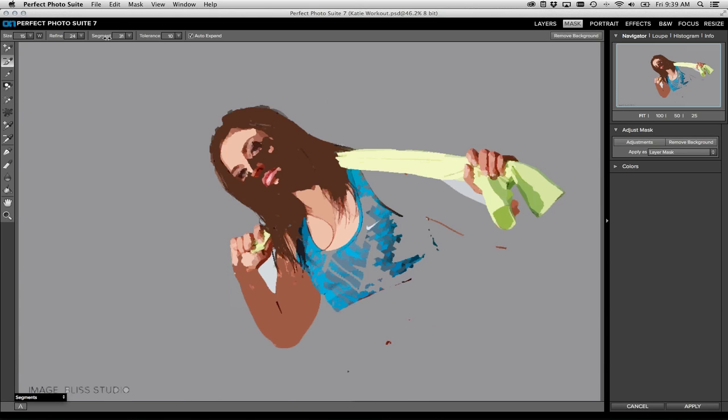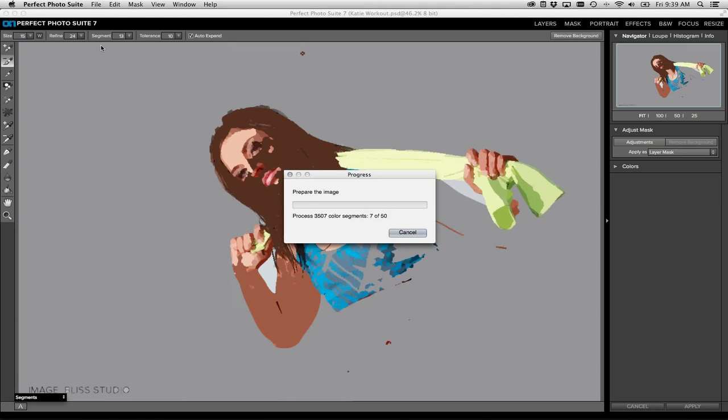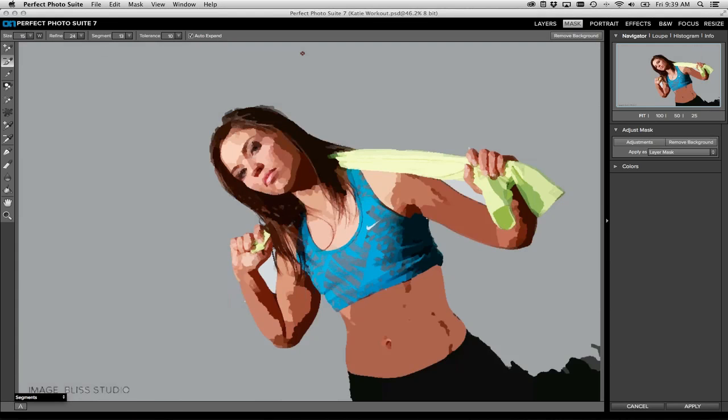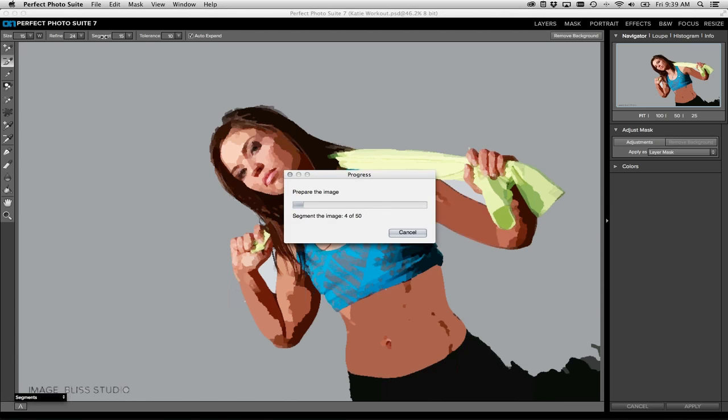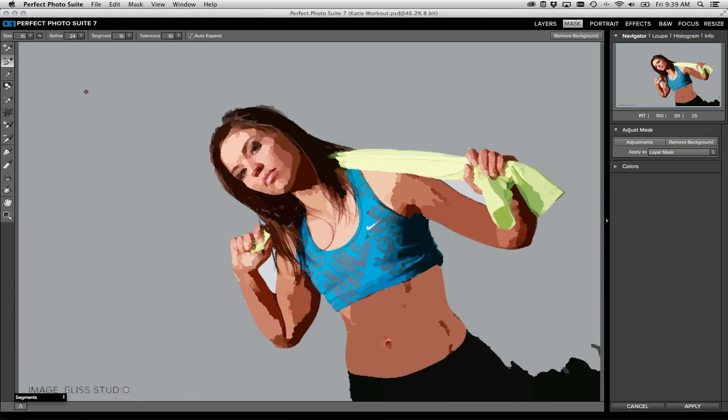So what you want to do is find a good balance of the two. You want to find one where the edge of your subject is maintained, but your background is made up of as few segments as possible. And we'll try to do that for you automatically. I think we set a segment size of like 8 to 12. It's usually a good place to start on most images, but this will let you adjust that.